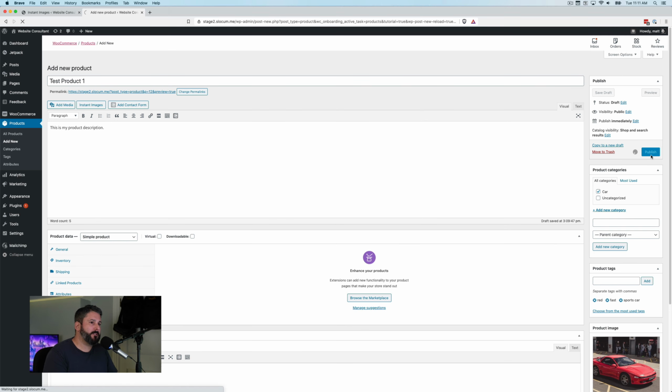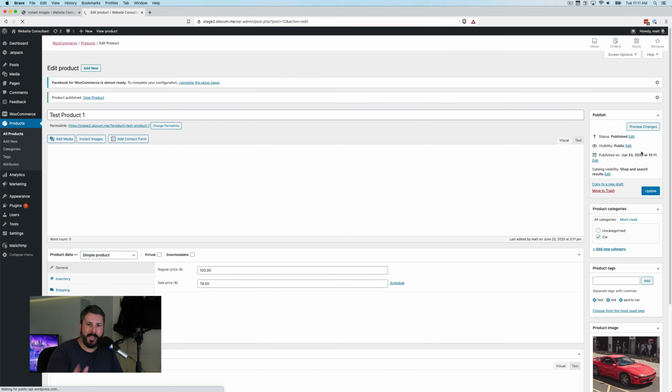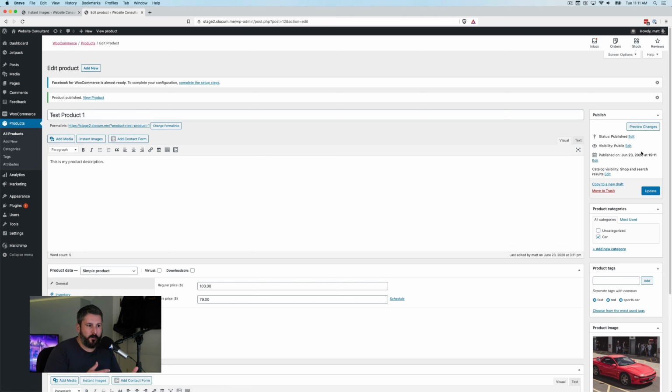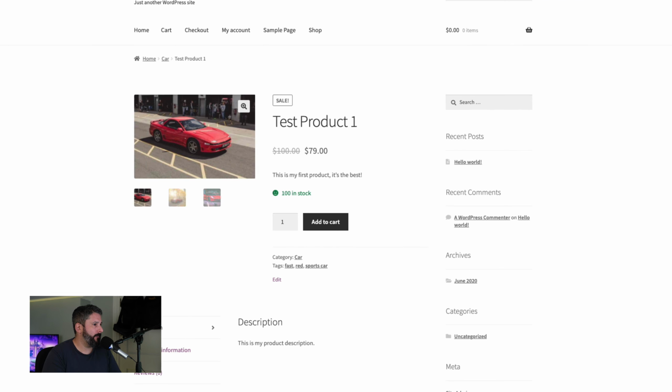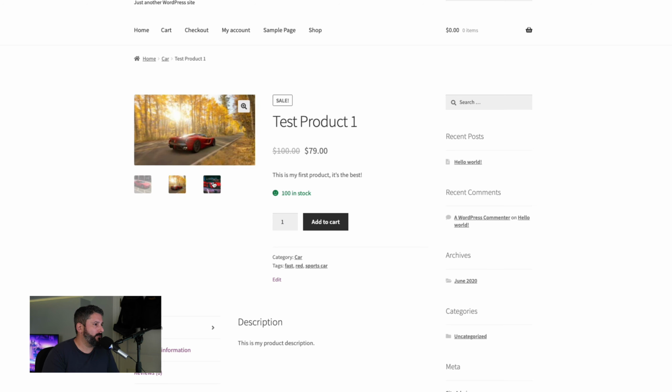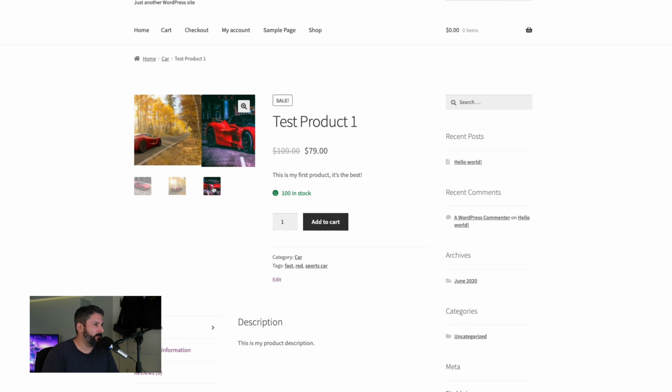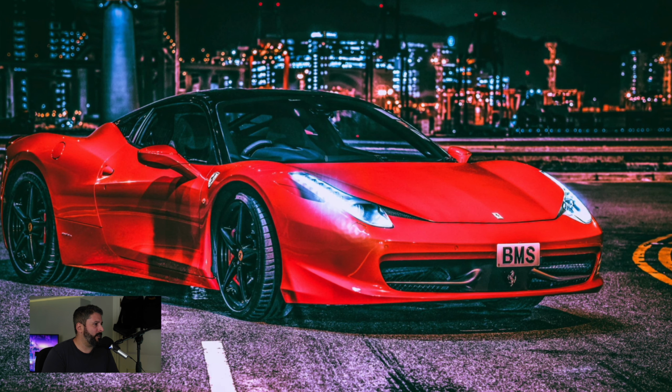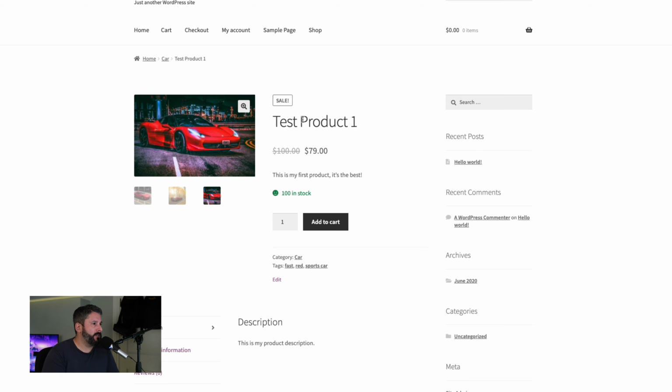We'll publish this product. So again, if you're brand new to this, it's just like creating a WordPress post or page to a degree. So we published it. Let's hit view product. And this is what it looks like. It has the shopping gallery, product gallery that we can switch through. We can enhance the image so we can see it. It says test product 1.